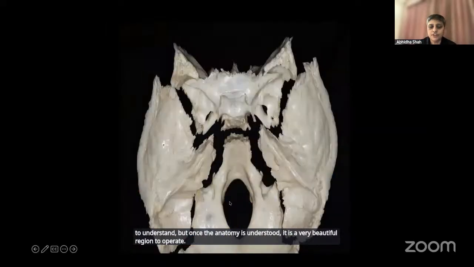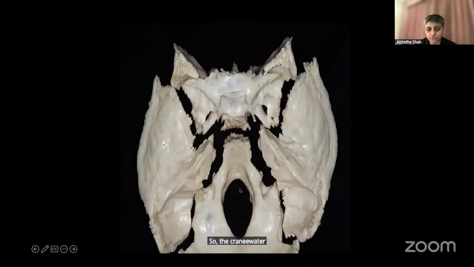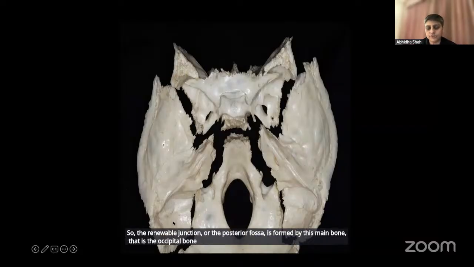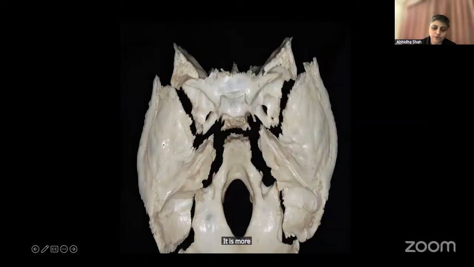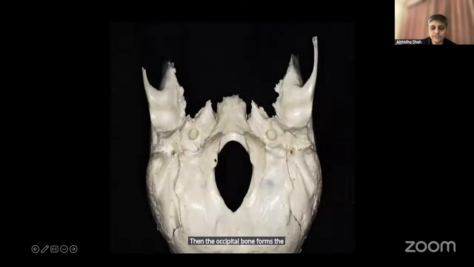operate. So the craniovertebral junction or the posterior fossa is formed by the main bone, that is the occipital bone, and the petrous part of the temporal bone. You can see this is the foramen magnum. It is broader in the anterior-posterior aspect than the transverse aspect. Part of the occiput joins the sphenoid bone to form the clivus. Then the occipital bone forms the condyles that you can see here.